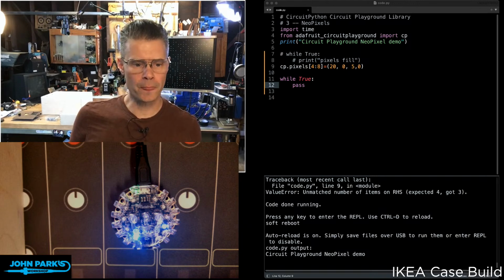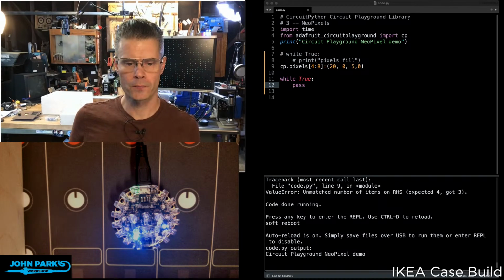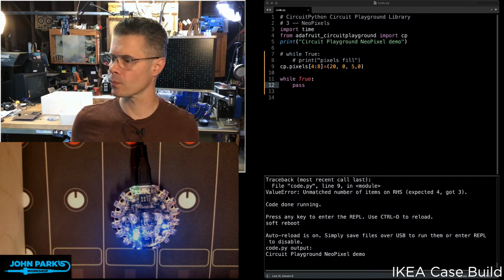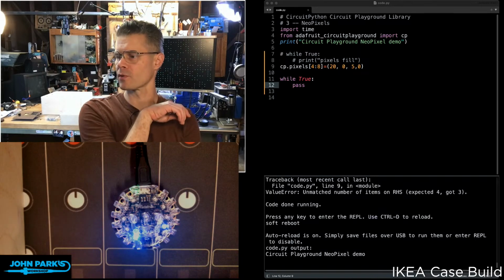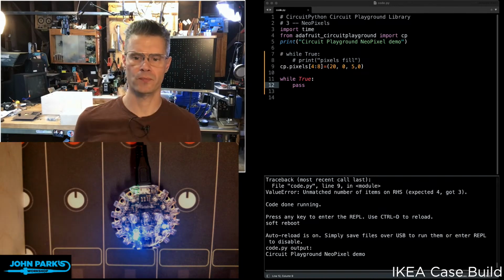Okay, so let's get back to this project that I started to show last week. Thank you. Tyth says it wants the same number of tuples as array elements. That makes sense. Thank you.